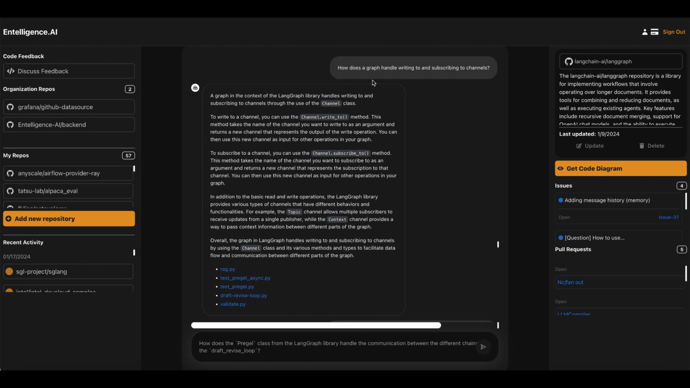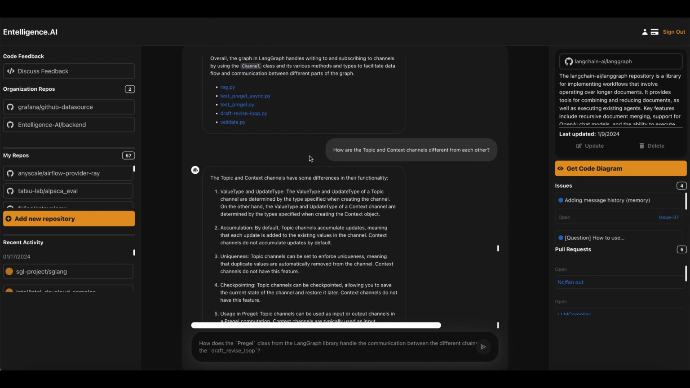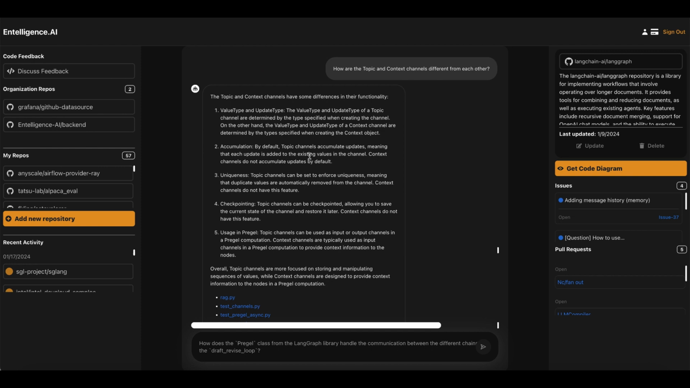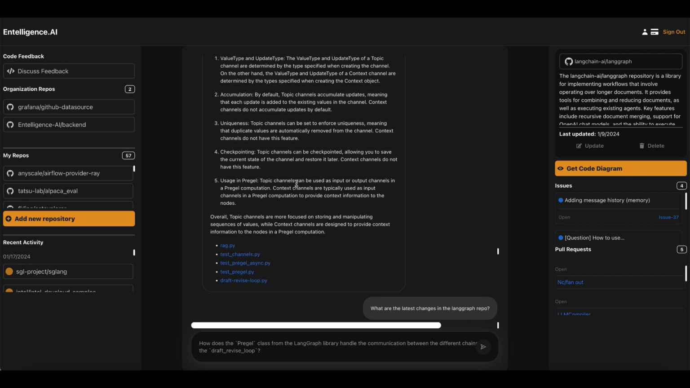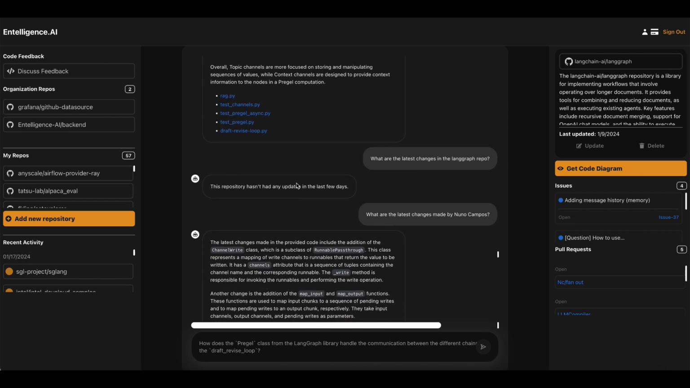If you want to write and read from a channel, you can do channel.write_to and channel.subscribe_to. There are a few key differences between topics and context. There are different value and update types. Topic channels accumulate updates, context channels do not accumulate. Topic channels can be set to enforce uniqueness, so there are no duplicate values, while context channels do not have that feature. Checkpointing: topic channels can be checkpointed, context channels cannot. Topic channels can be used as input or output in a Pregel computation, but context channels are only used as input.